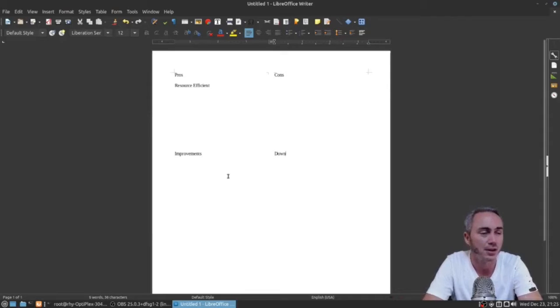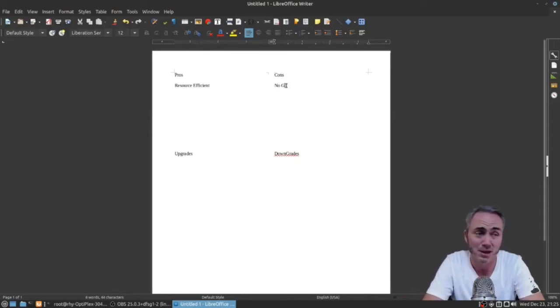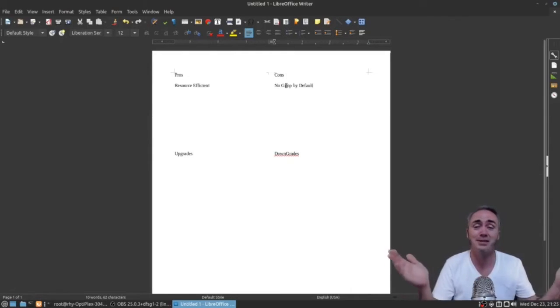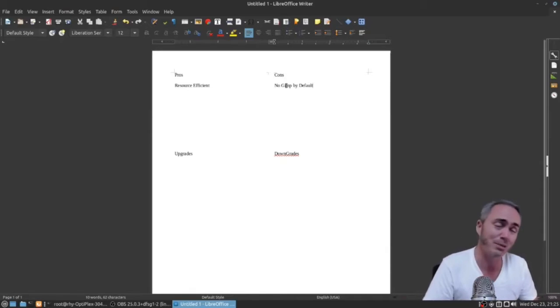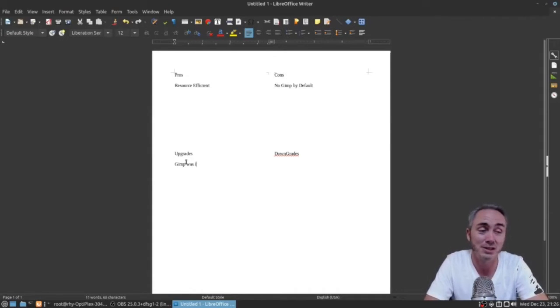Downgrades, we'll call it. I guess if we're going with downgrades, we should call the other one upgrades, right? So let's do upgrades and downgrades. So cons, no GIMP by default. That's just stupid. Sorry, Mint team. That's just wantonly stupid. You're just shooting yourself in the foot. It's one of the best open source apps there is. You're not including it by default. Very stupid. Upgrades. Hey, when I did install GIMP, GIMP was in single user mode, so that's pretty cool. Or single window mode, which is definitely an upgrade.